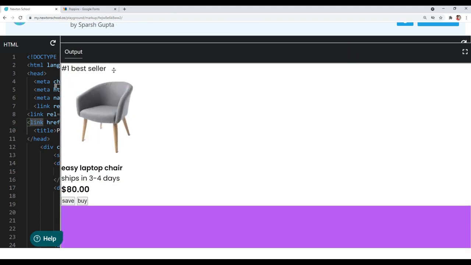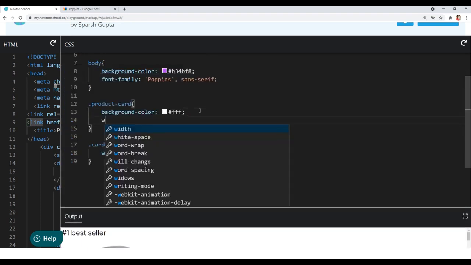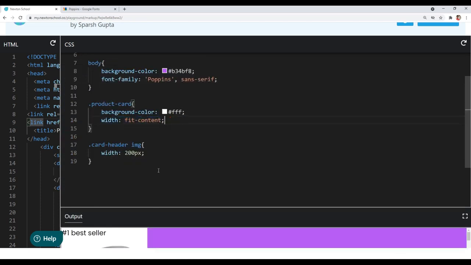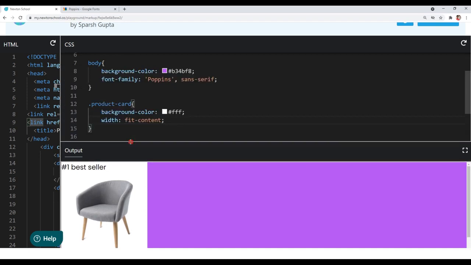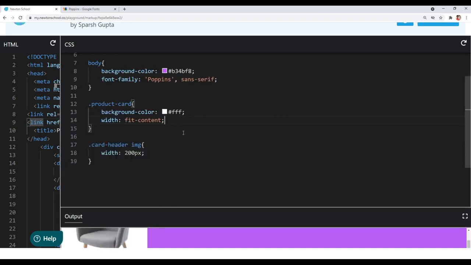Okay, now you can see the product card is basically covering all the space. Basically it has 100% width, and since it's a div element it covers 100% width, so let's give it a width of fit content. What fit content will do is basically it will acquire as much space as its content needs. So it will acquire space according to its content, so I have used fit content for that.